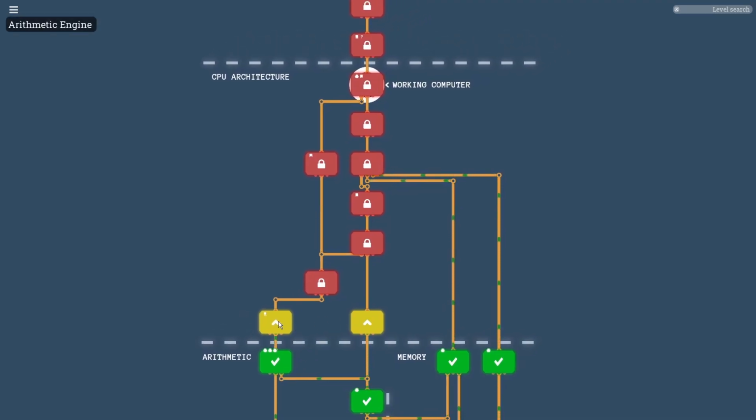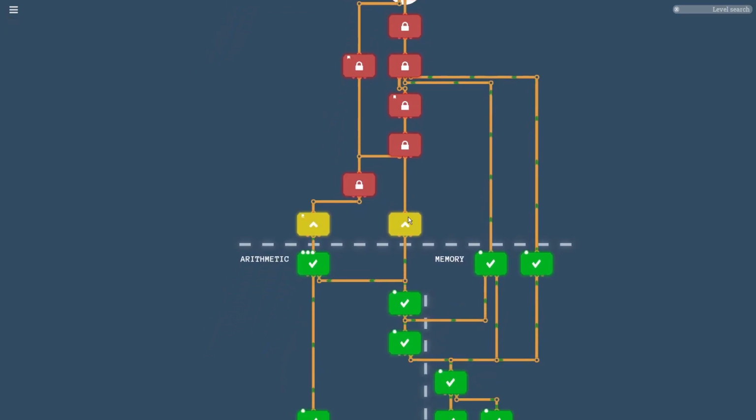So after this, we have arithmetic engine, which is, I believe, an ALU. And then we get into some cool stuff. Okay, nice. So we have registers and we have arithmetic engine next time.